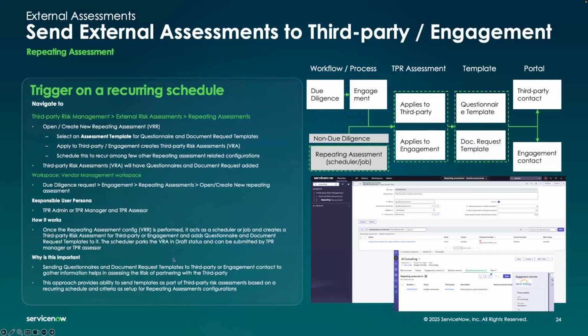The scheduler parks the third-party risk assessment in draft status and it can be submitted by a third-party risk manager or third-party risk assessor. So from a workflow or process perspective, you can create the repeating assessment job, and that job would create the third-party risk assessment and then allow you to add questionnaires and document request templates to it, and automatically adds the questionnaires and document request templates based on the assessment template that you have selected in the job. Having said that, it is also possible to manage this from the due diligence workflow, navigating to the engagement, and the repeating assessment job can be configured from within the workspace as well.